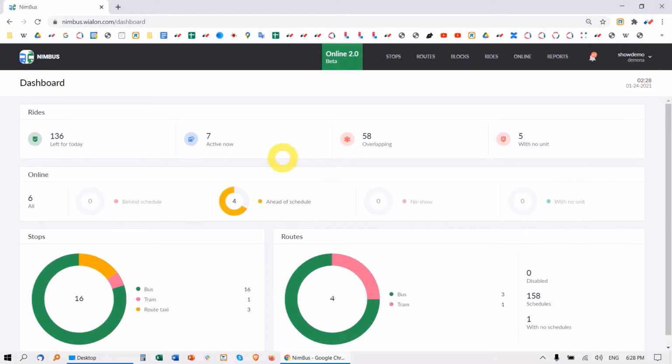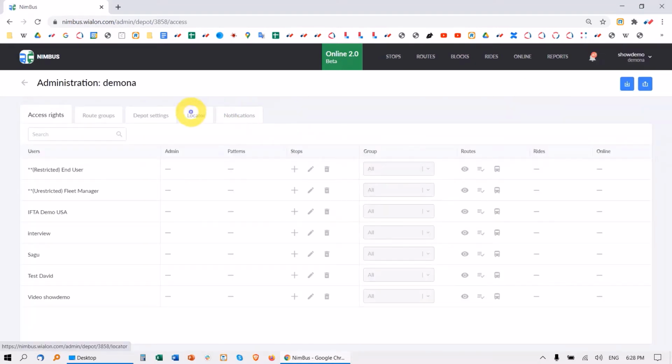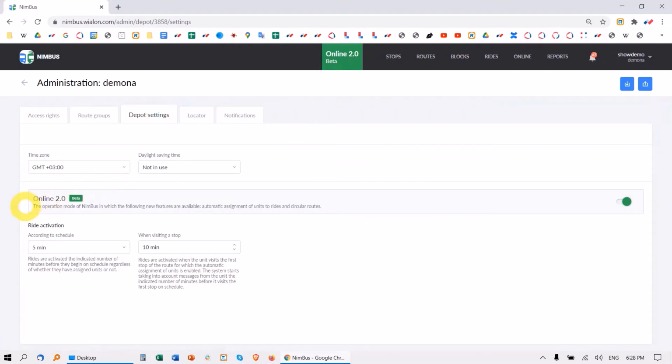We're here in Nimbus on the dashboard. As you can see, we already have Online 2.0 activated for this demo account. If you didn't have it activated, you could come here in the top right-hand corner, select Administration, and then Depot Settings, and you'll see the Online 2.0 option, which you would simply activate. You can also adjust the setting for when visiting a stop, as I mentioned earlier.